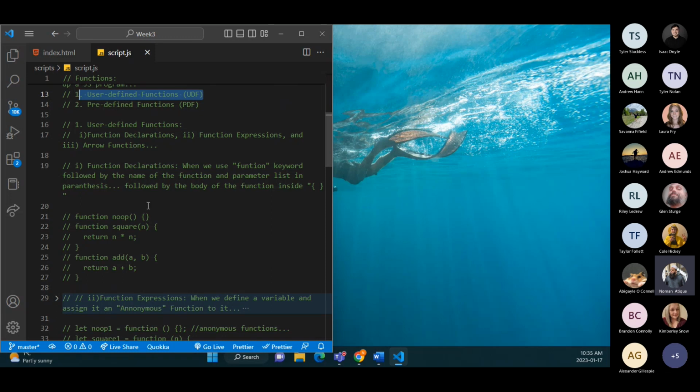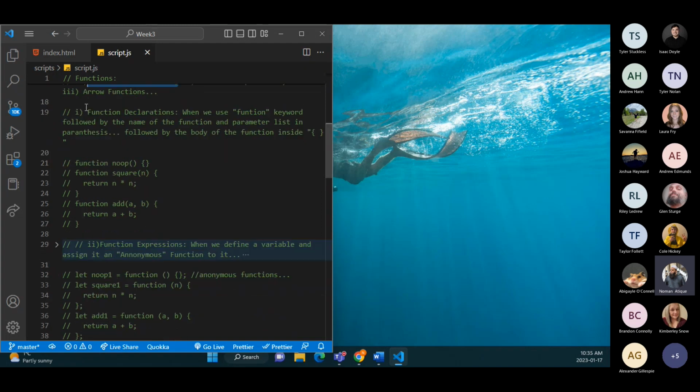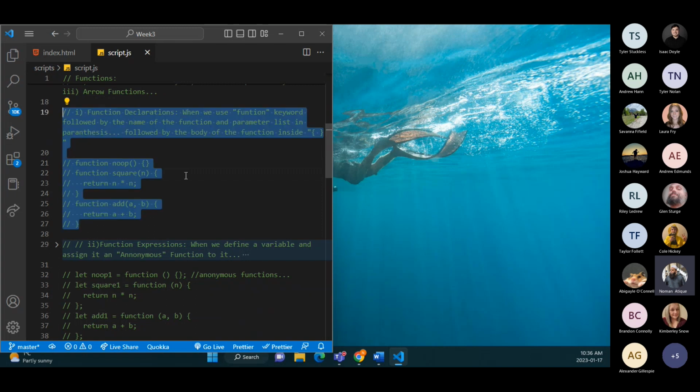Someone asked when I would prefer the expression over the declaration. I told you that one, but let's discuss it quickly. A function declaration uses the function keyword followed by the name of the function and the parameter list in parentheses, followed by the body of the function. We saw a no-operation function, which is not doing anything at all, but it has a function keyword, the name of the function, the parameter list, and the body. Same with a square function, which takes one parameter. This is called a function declaration, when you declare a function.